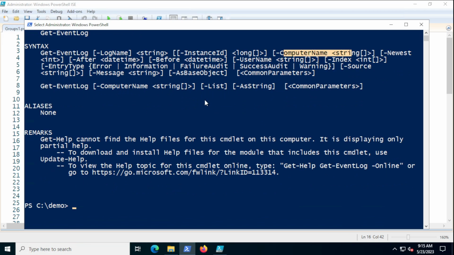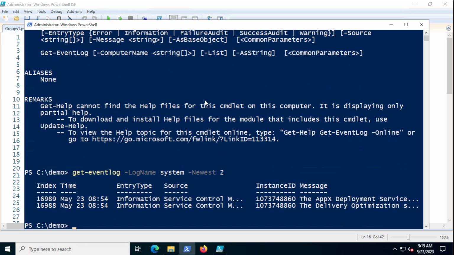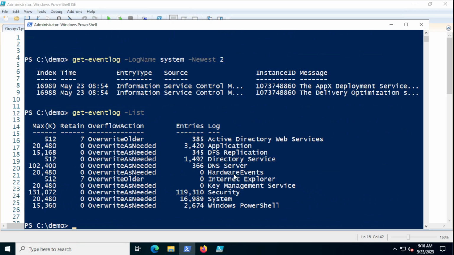For instance here, I could run Get-EventLog -LogName System, and let me just do -Newest so I don't scroll the whole screen here. Notice that works. And I could also do Get-EventLog -List. That works as well.